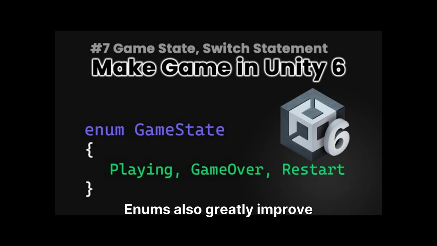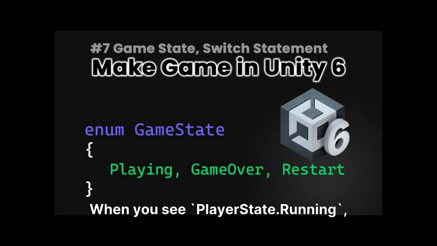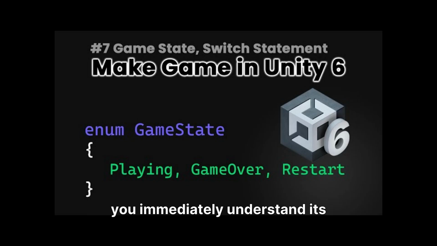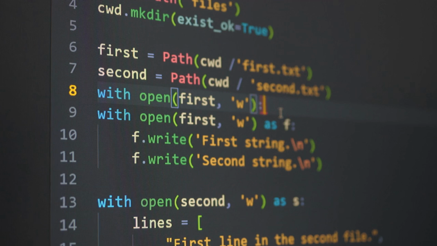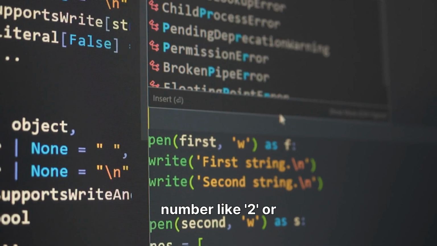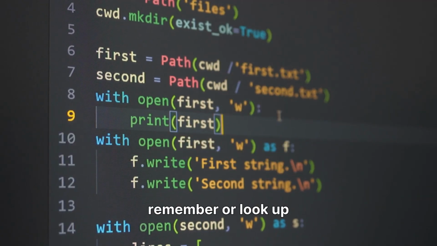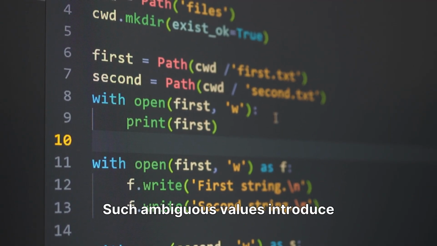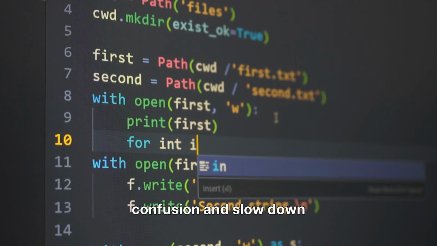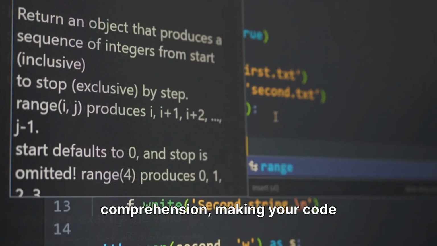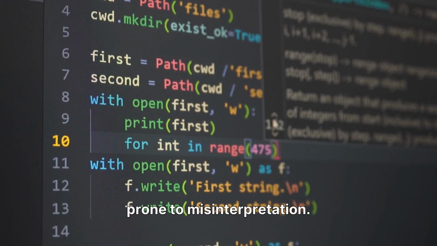Enums also greatly improve code readability. When you see PlayerState.Running, you immediately understand its meaning and intent. This clarity reduces the need for extensive comments, making your code much easier to follow for anyone reading it. Compare that to a number like 2 or a string like "run", which requires you to remember or look up its context. Such ambiguous values introduce confusion and slow down comprehension, making your code harder to maintain and prone to misinterpretation.